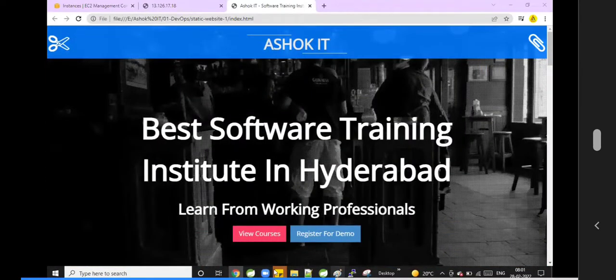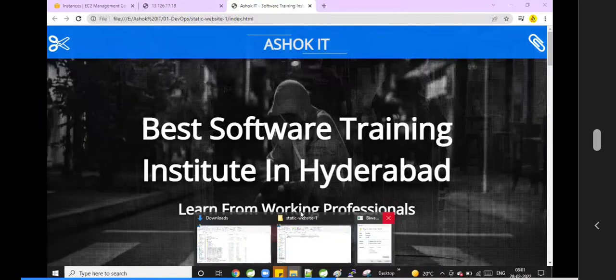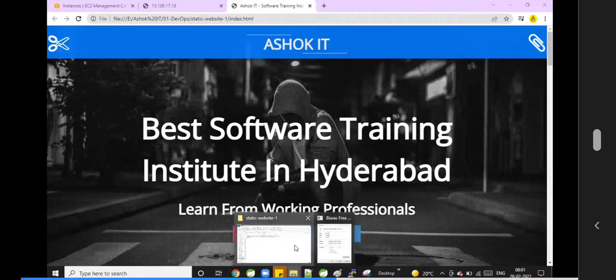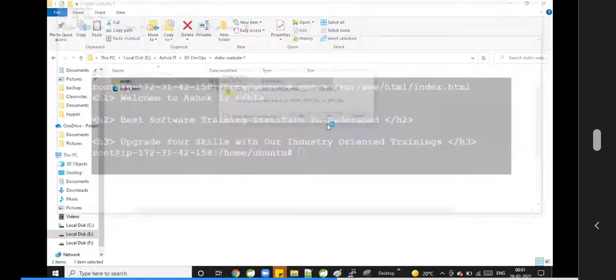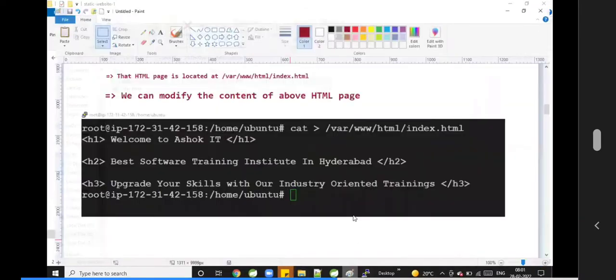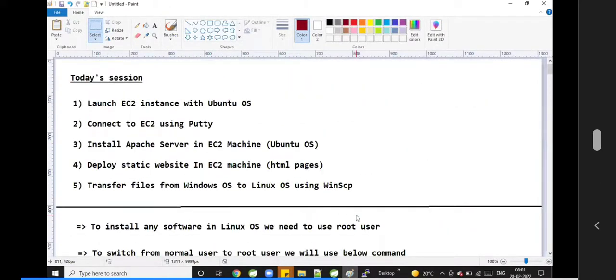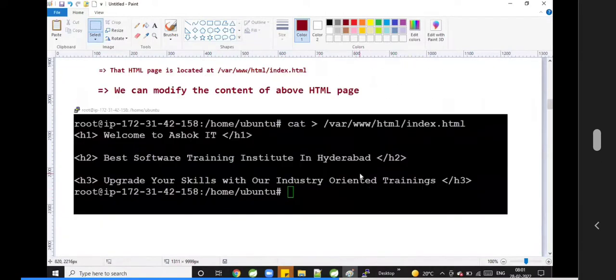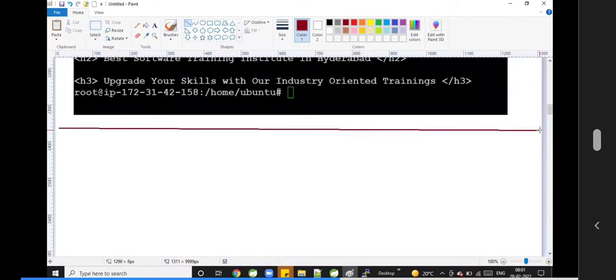So I need to transfer the files from my Windows machine to the Linux machine. Are you guys able to understand? I want to transfer the files from the Windows machine to the Linux machine. How can we transfer the files from Windows to Linux? Using WinSCP. WinSCP is the software we can use to transfer the files from a Windows machine to a Linux machine.